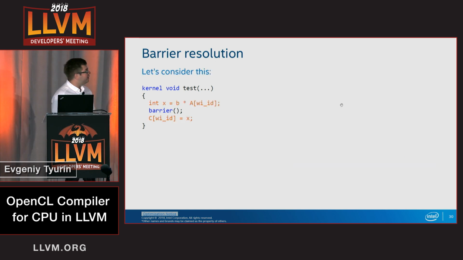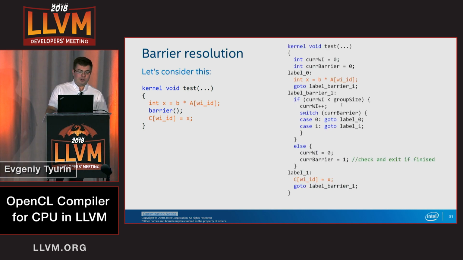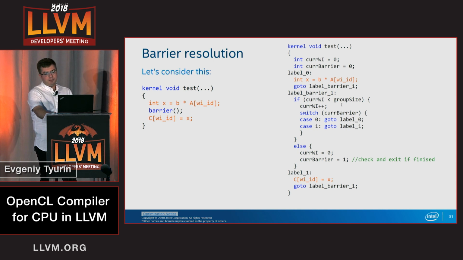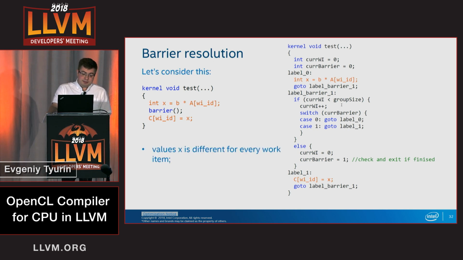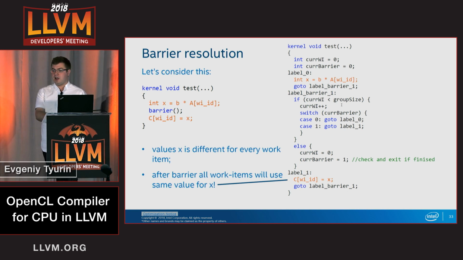Let's make the example a little bit more complicated. Let's introduce a value x that depends on the work item ID, and let's make this value cross the barrier. If we follow the same approach without putting too much thinking into it, since the value of x depends on the work item ID, it is going to be different for every work item, and we can actually spot a flaw here. The value of x will be the same for all the work items, which renders this transformation incorrect.